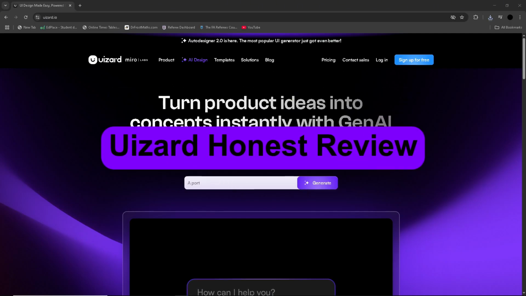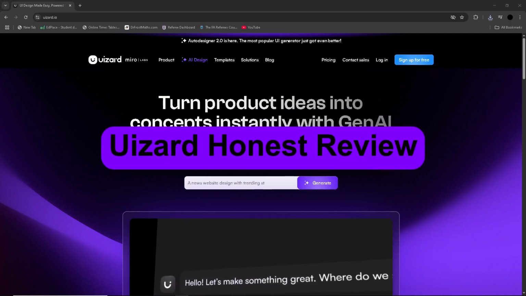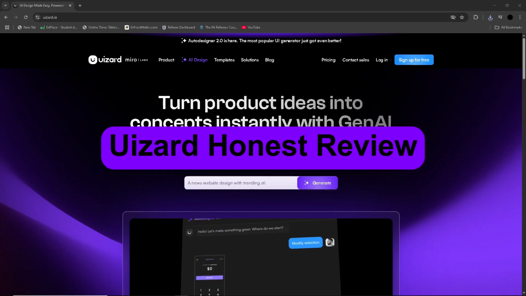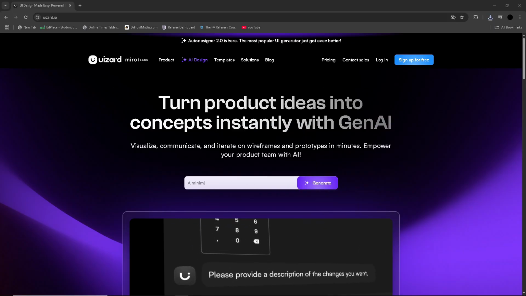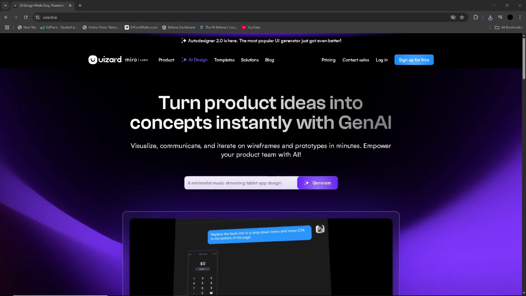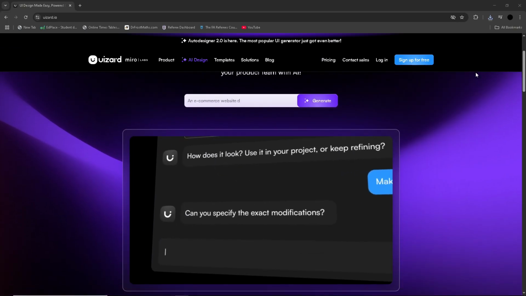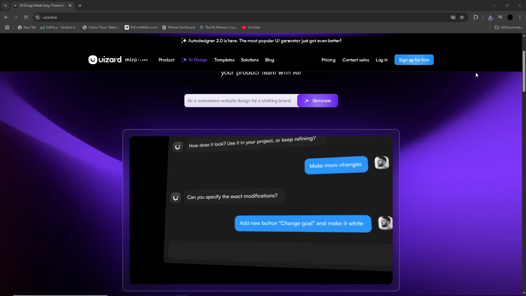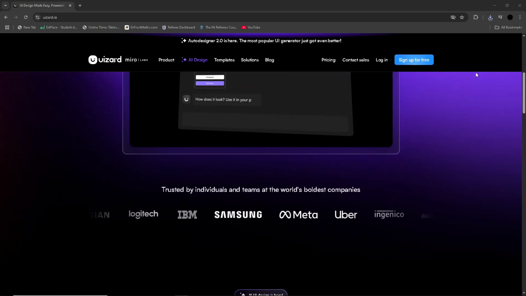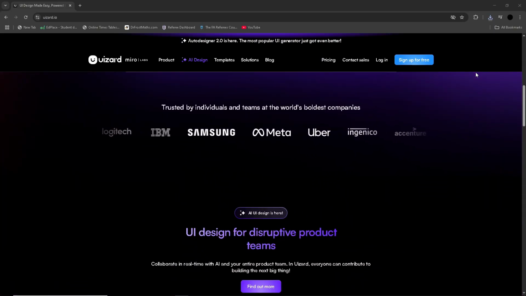In this video, we will review Uizard, going over the pros, cons, pricing and more. Uizard's core strength lies in its speed and AI-driven design automation. You can start with simple text prompts, such as login screens with dashboards and task managers. Within a couple of minutes, Uizard's Autodesigner delivers polished, multi-screen wireframes that look professional and clean.